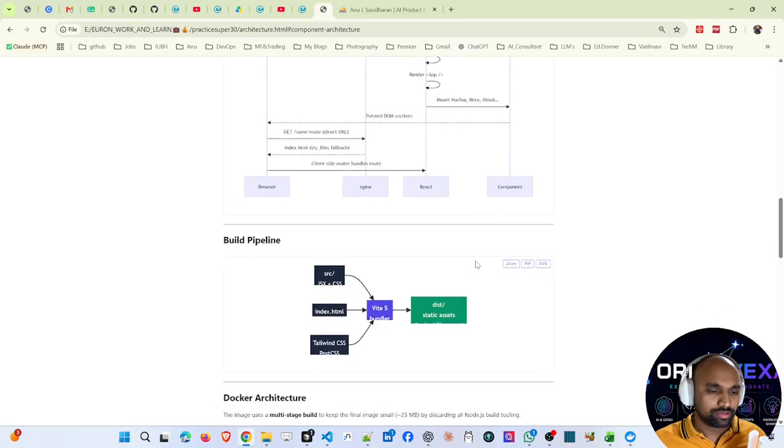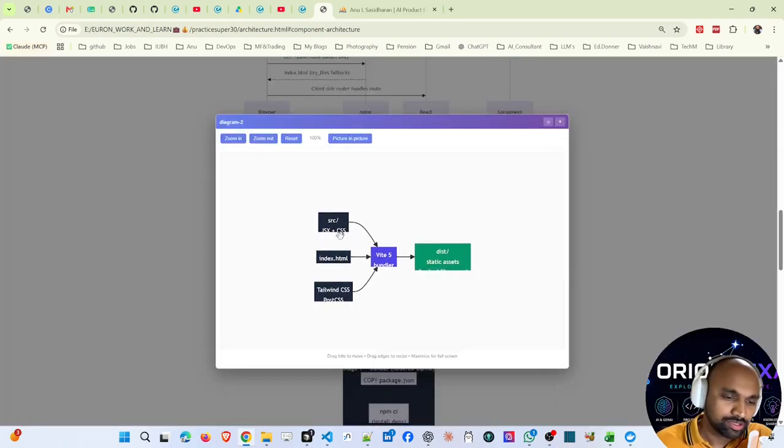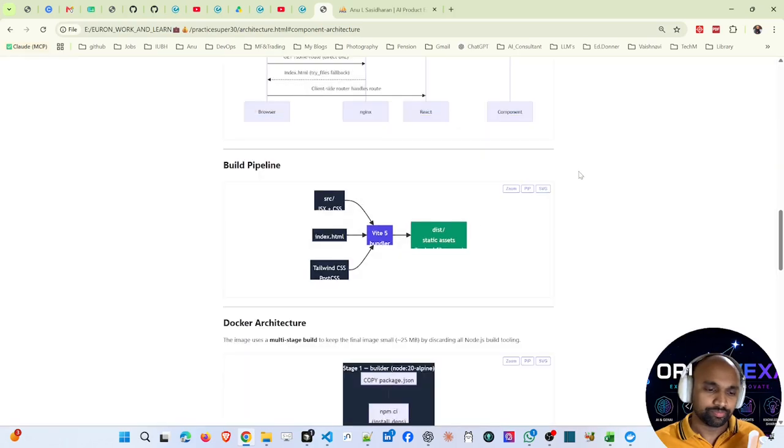Let's see the build pipeline. What it will do is, we have these JSX and CSS files, index.html, Tailwind CSS, all will be combined together and built by the builder, the Vite bundler, and then it will be saved in this folder.